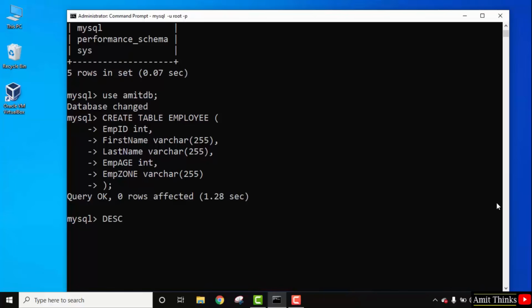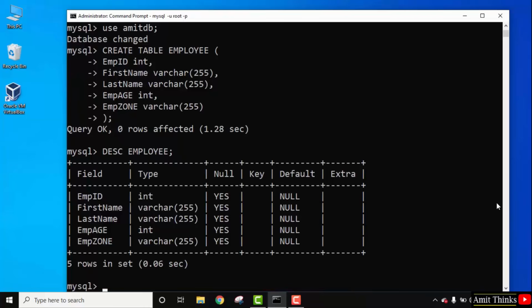Now to check the structure, use the DESC command. That means describe. Use the DESC, and after that the table name. Let's add the table name employee, semicolon and press enter. Now you can see the structure of the table is visible, but no records because we haven't added any records. These are the data types which we added above.